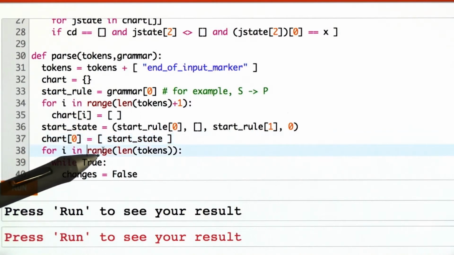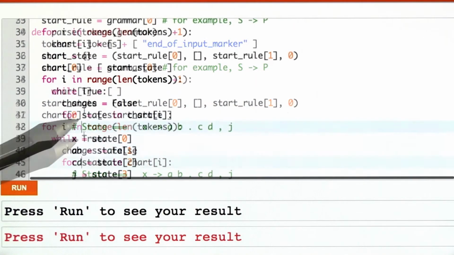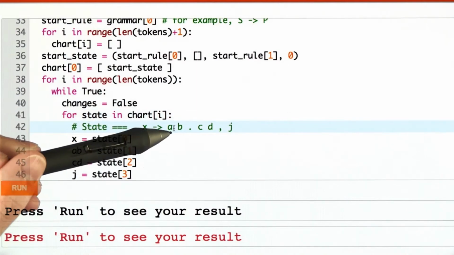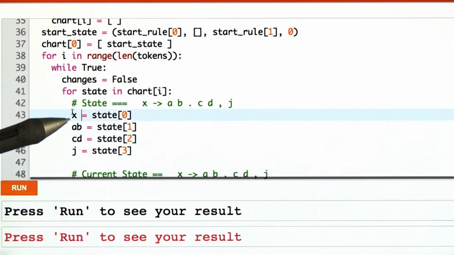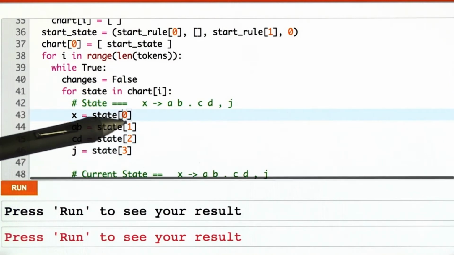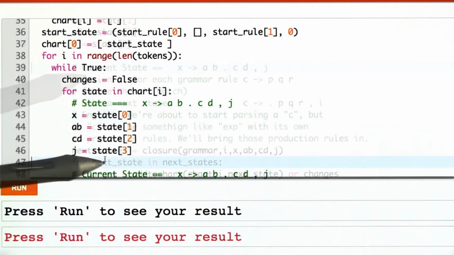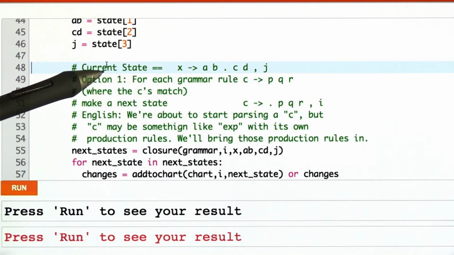So I is going to range over all of the possible tokens. And then until there are no more changes, we consider every state in the chart. And the state is something like x goes to ab.cd from j. And I just extract those into conveniently named variables by pulling out the 0, 1, 2, and third element of this tuple. And now we're going to go through three options that correspond exactly to the work that you did.